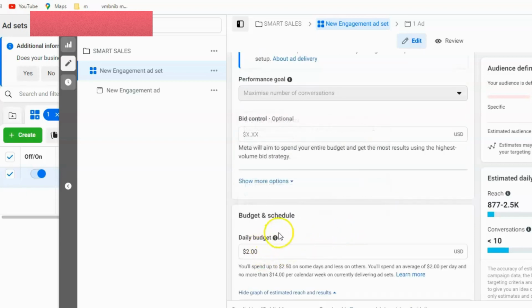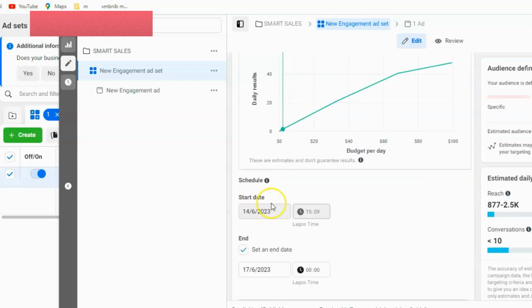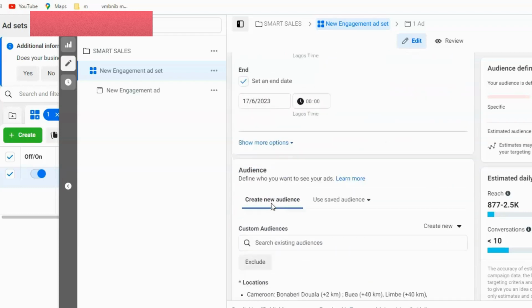So we have the budget as well. It depends on the level of your business. Because this is a small business, a beginner in the industry, we are starting with a $2 ad budget. We always advise people to use daily budget rather than lifetime budget. So we have when the campaign is supposed to start and when it's supposed to end.